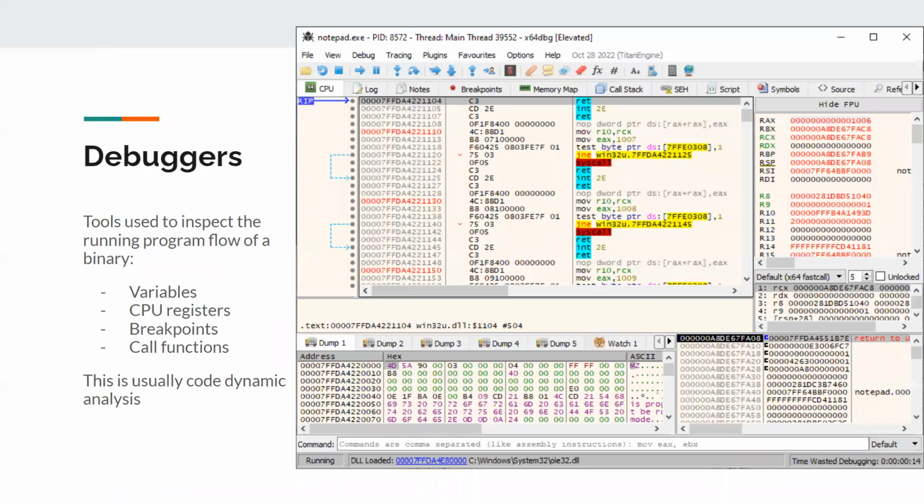Then we use debuggers to actually perform a live inspection of the running binary in memory. Through debuggers, we can have access to the current state in memory of the program and inspect things like variables, CPU registers, and the state of the stack at any point in time. We're going to see in the demo how this works for this particular example.